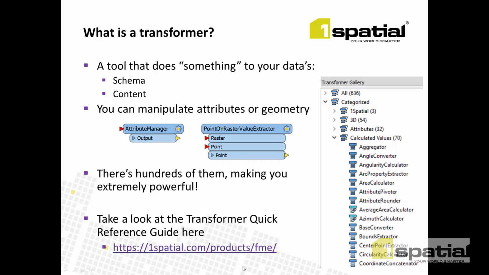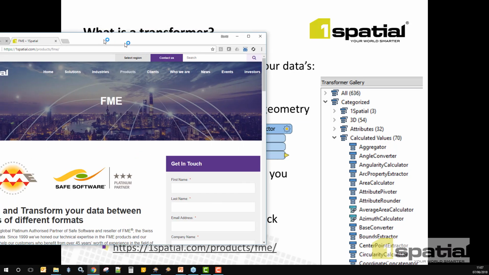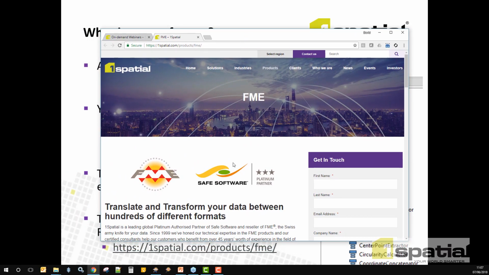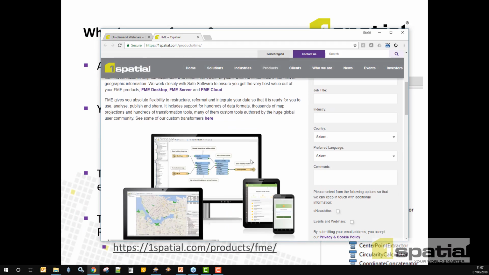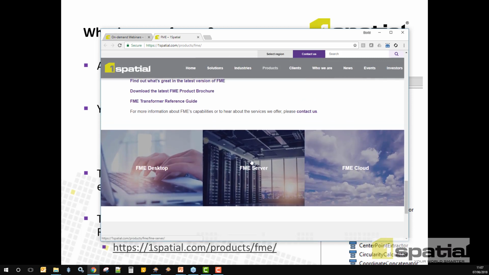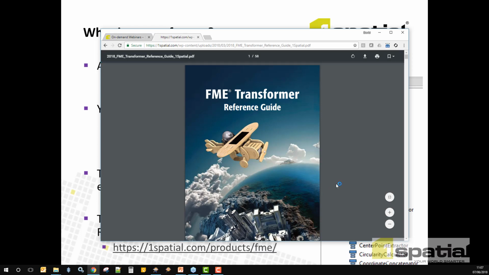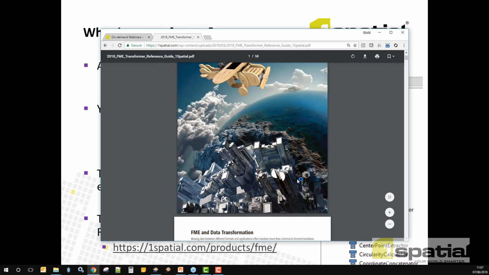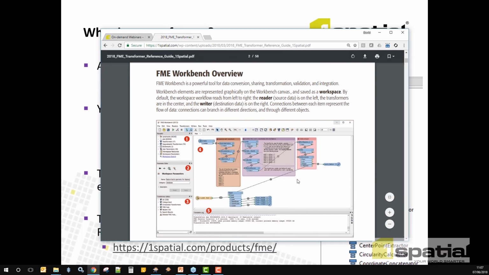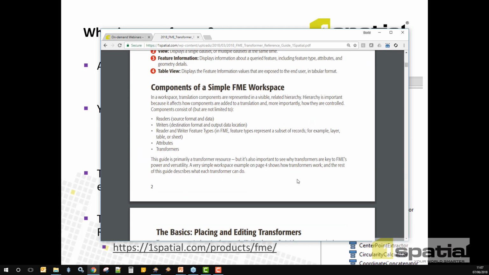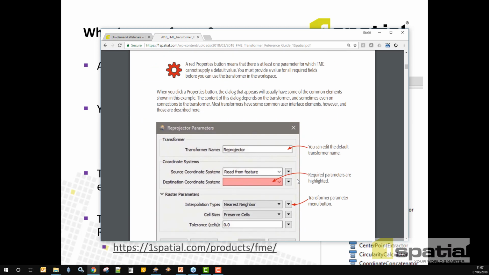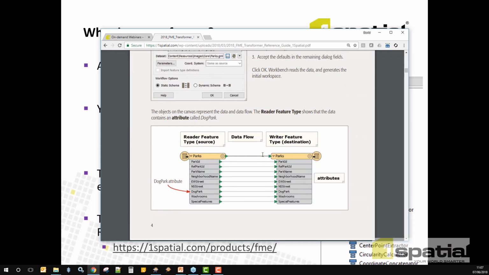And we'd recommend going and having a look at the transformer quick reference guide. There's a copy of it on our website you can go and have a look at. There's a little digital copy. So if I go to our website, onespatial.com/FME, if you scroll down to the bottom of the page here, you can see there's the Transformer Quick Reference Guide. And if you dive into this document, you'll see that there's a lot of detail about the different transformers and how you work with them, how they set up, how parameters work.